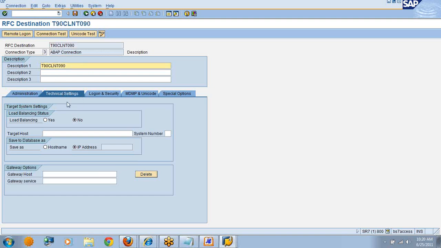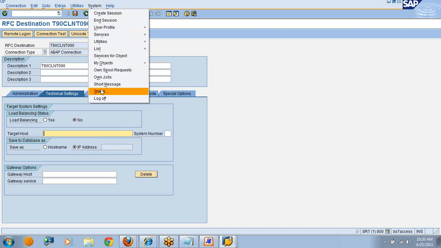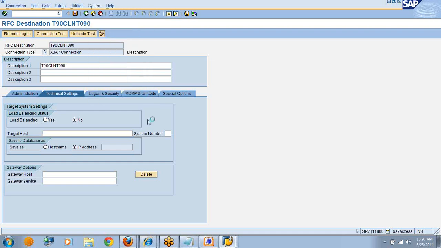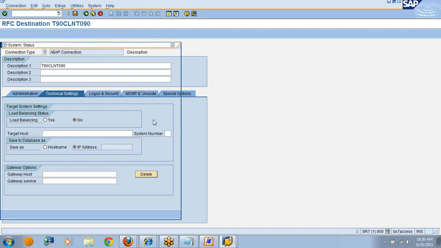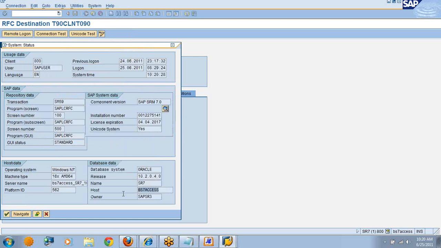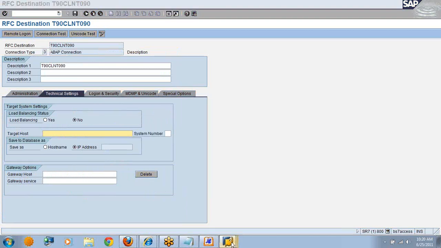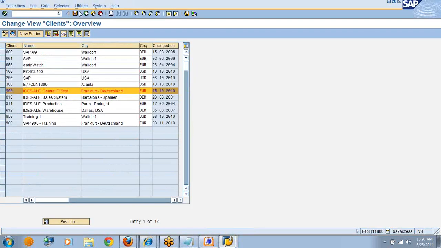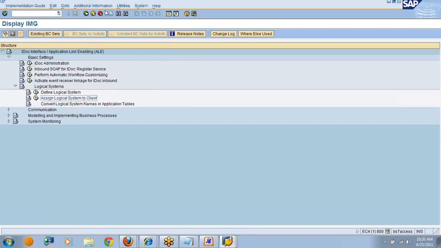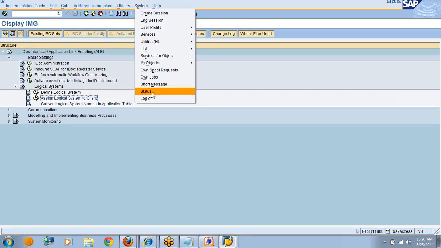Enter. Now what is the target host? Where can we see this target host? When we go to the system, go to status, here we can see the target host. I cannot check it from the SRM system. I need to check from the SAP system. I will go to the system, status.